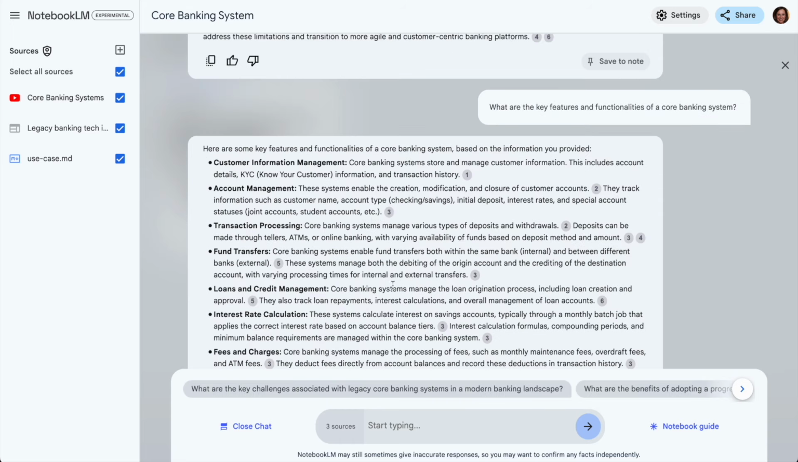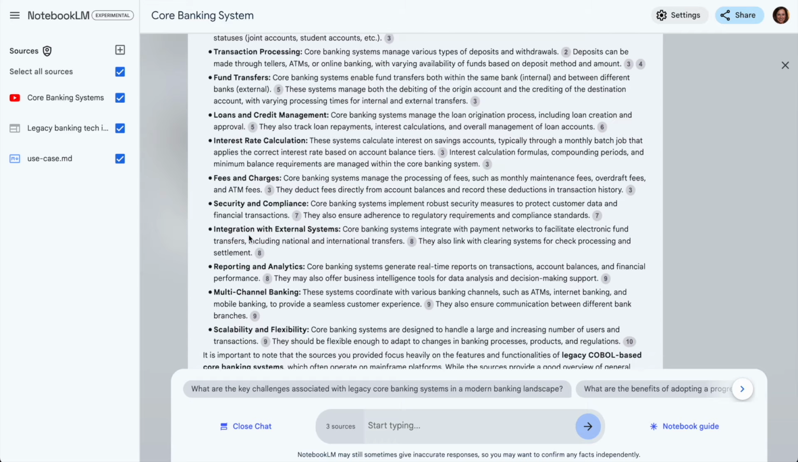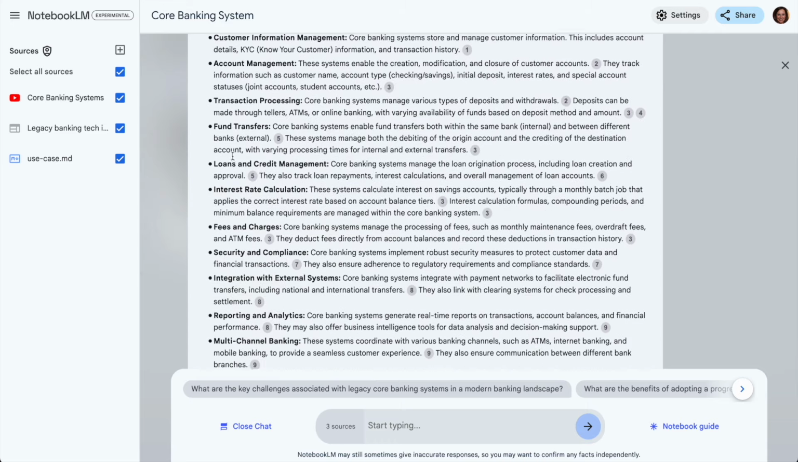Okay, let's close this and go to what are the key features and functionalities of a core banking system. Again, a very detailed description of the features of a core banking system, including customer information, KYC, account management, transaction processing, fund transfers, and so on and so forth. This is very, very extensive.